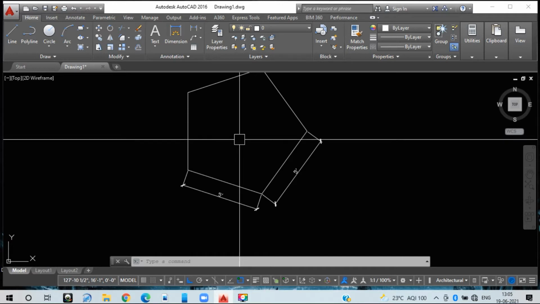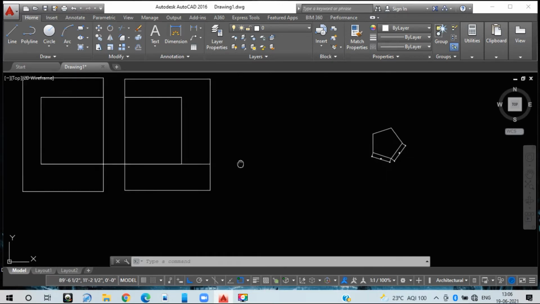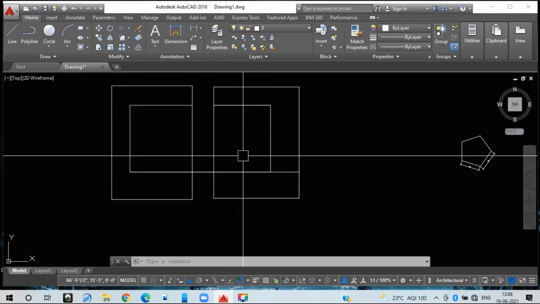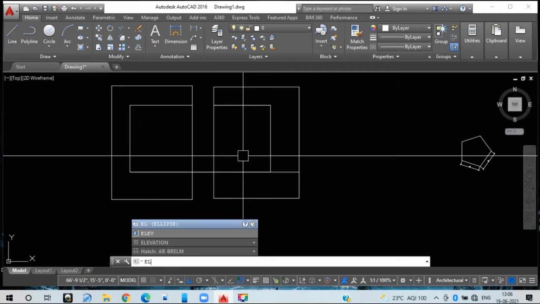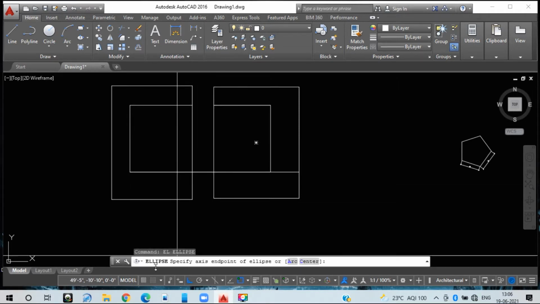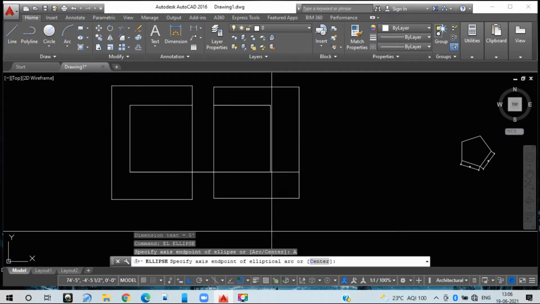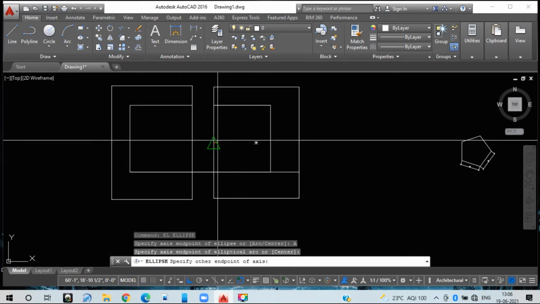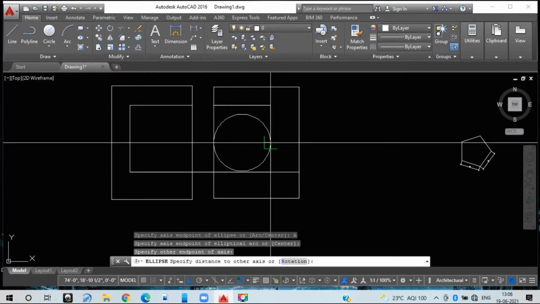Later we have the ellipse. If you want to fit an ellipse inside this rectangle, press EL, then press enter. It is going to ask you, specify axis endpoint of the ellipse, or arc, or whether you require a center. If I click the axis endpoint, it asks for the other endpoint of the ellipse. This is my first point and this is my second point.